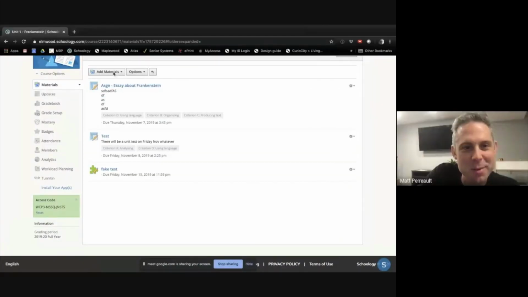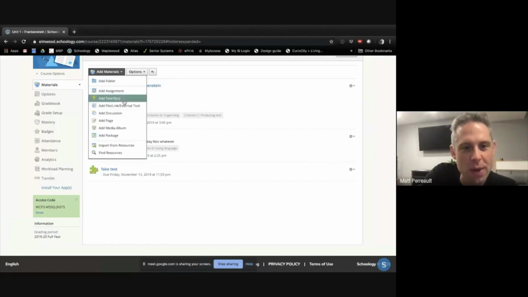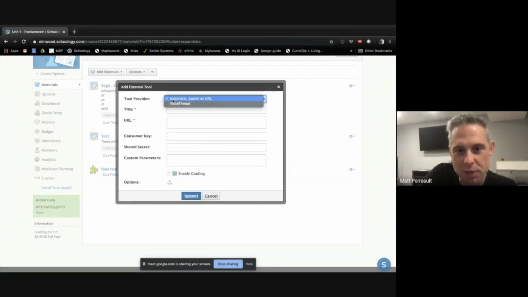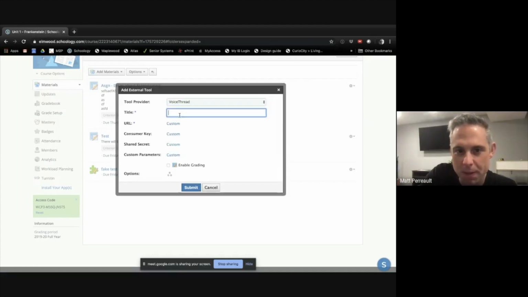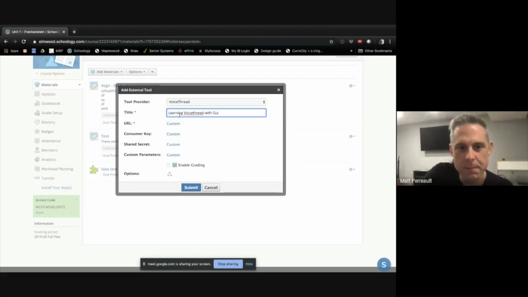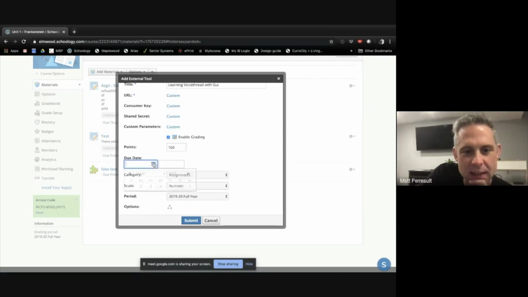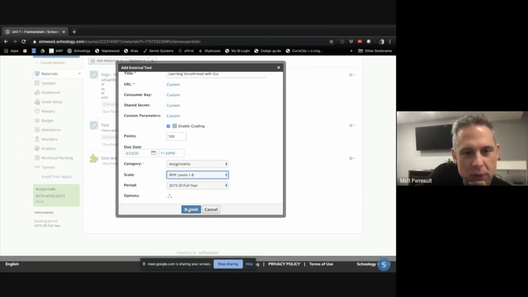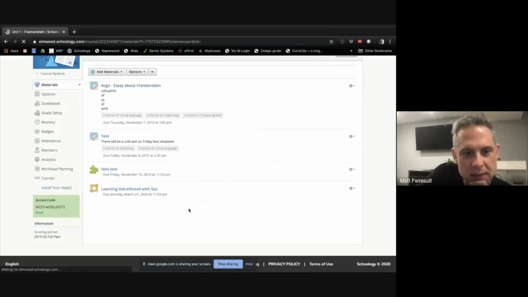Straightforward. So we're going to say add materials. We're going to go down to add file, link, or external tool. And this is an external tool. So I'm going to click there, at which point I'm going to choose my tool provider, which is Voicethread. I'm going to give it a title, Learning Voicethread with E. And then I'm going to enable grading, just because I can show you that I can. I could give it a due date if I wanted to. And I could even grade it with MYP levels if for some reason I wanted to, which I might not want to. And then I say submit, and there it is there.